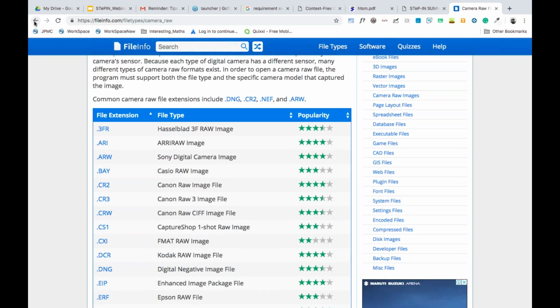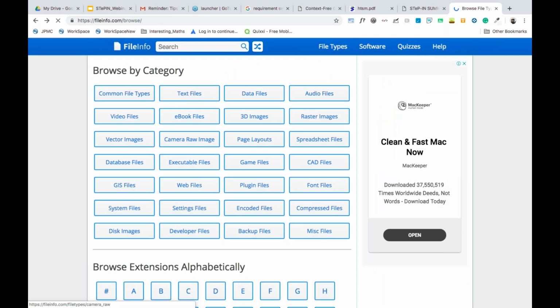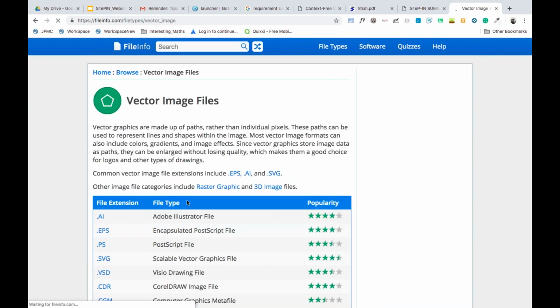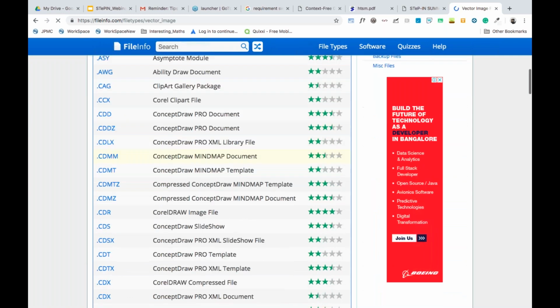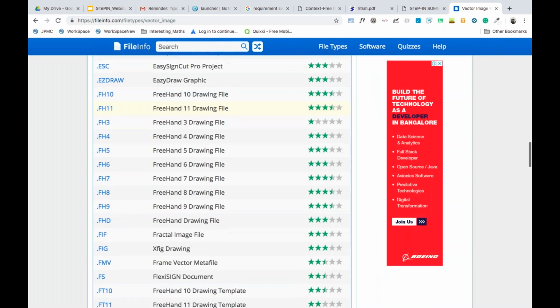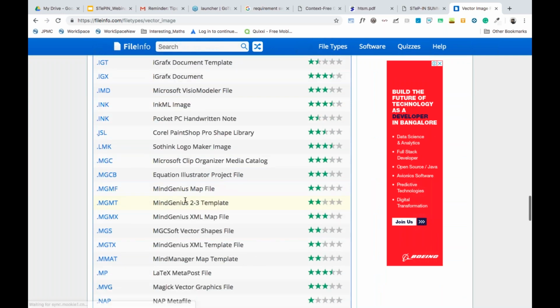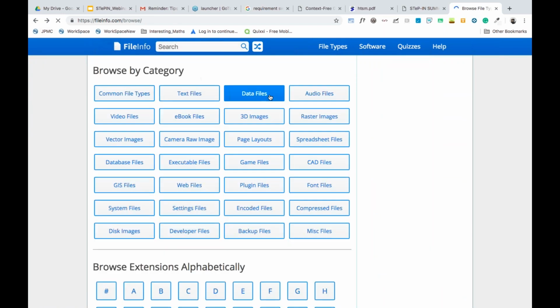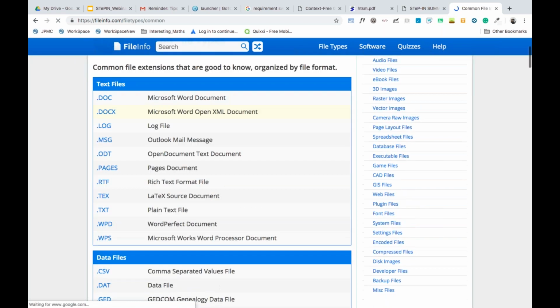Now let's go back and say, what are we used to? We are used to the vector images. And we still don't see our usual JPG, all of it, right? So we'll go back and we'll say, what are the common file types?